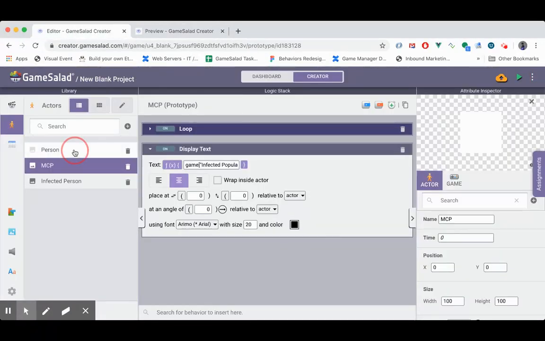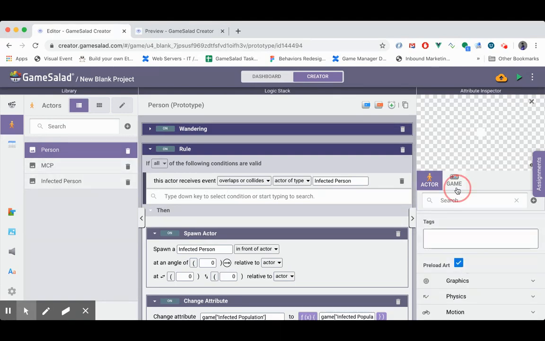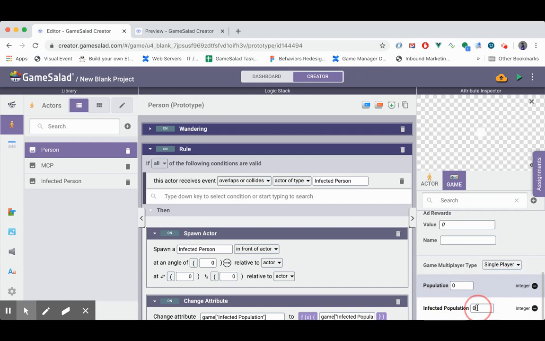So one last thing, you notice that we started at 0, but we added a sick person into the game already. So let's just make sure that infected population starts at 1 with the one we added. The next thing that we want to do is let's have the program graph for us the number of sick people so we can quickly see over time how the population of sick people changes.